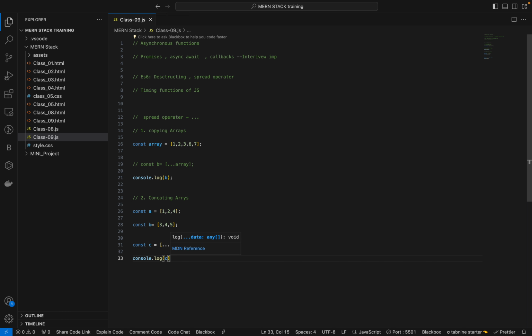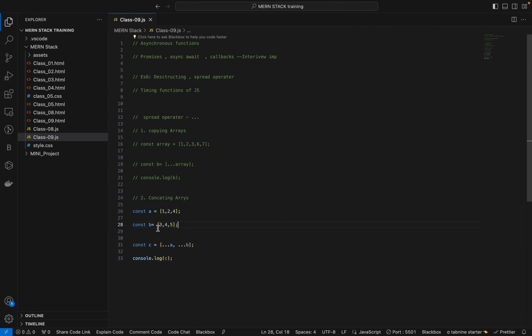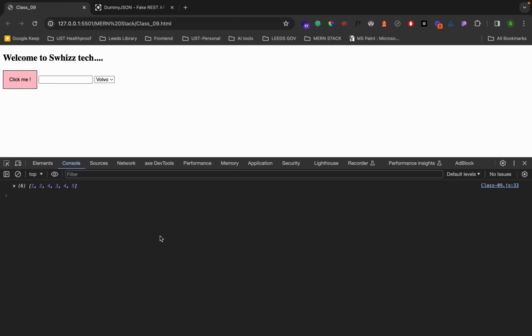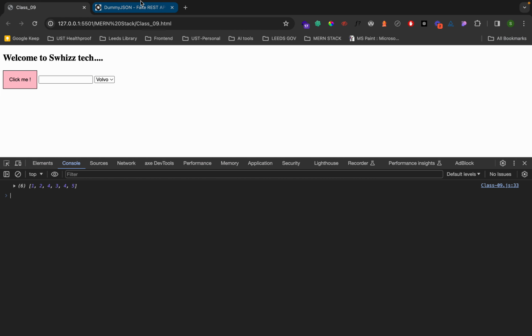what will be the expected one? Let me comment this, okay. If you console the c, the expected result is the combination 1 2 4 3 4 5. That is the combination or concatenating of the arrays with the help of the spread operator. You can think, why do we need the spread operator? These are the three indexes and these are the three values. That's it. I've told you, right?